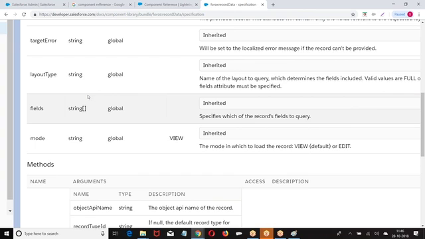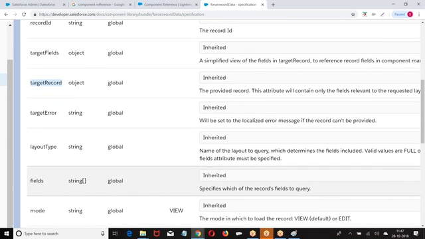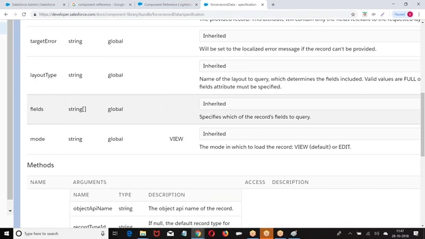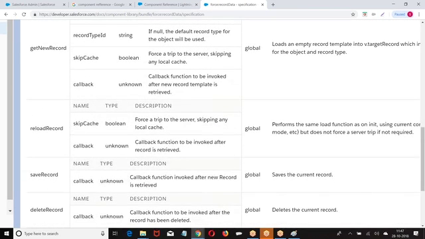Either I have to give a layout type or fields, not both. Either I have to give target fields or target record, not both. If you mention both, no problem, but only one will be taken. Either layout or fields. Second, either target record or target fields. Then what we have? Mode. What is the mode? Edit or view. I hope you are good.